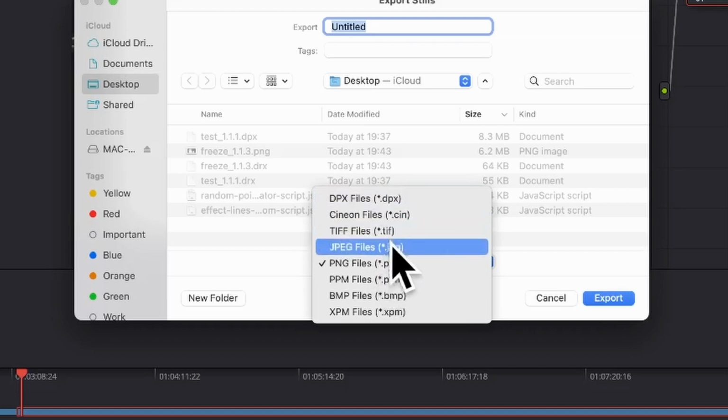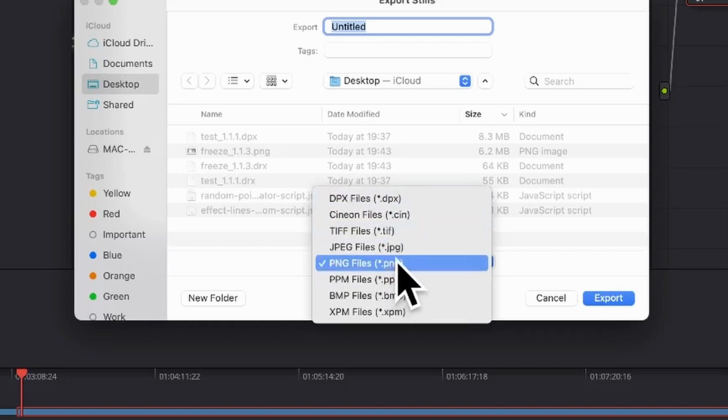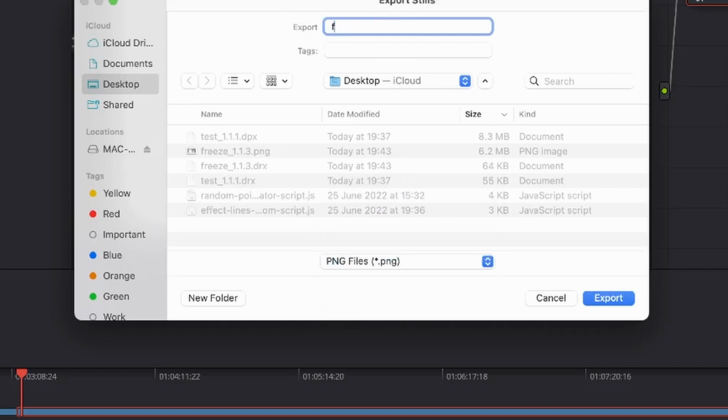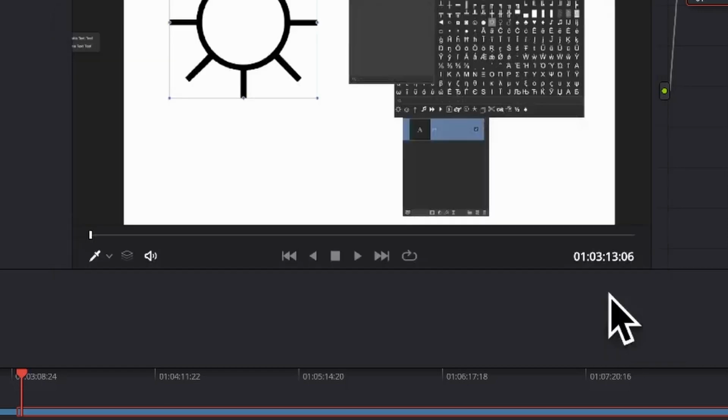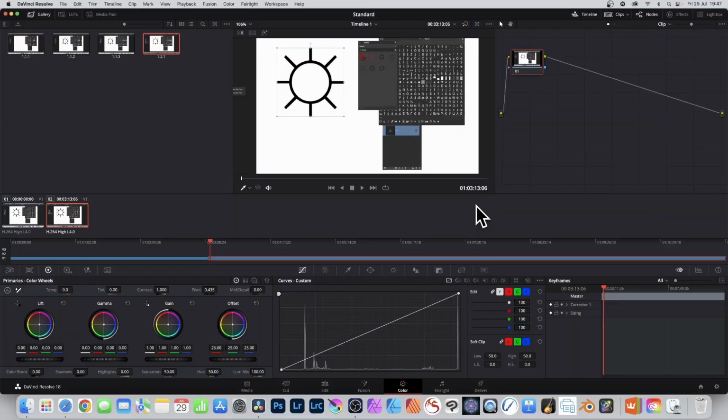DPX, etc. You can go for TIFF. I'm going to go for PNG. Just going to call it freeze and export. So it's now saved to my desktop.